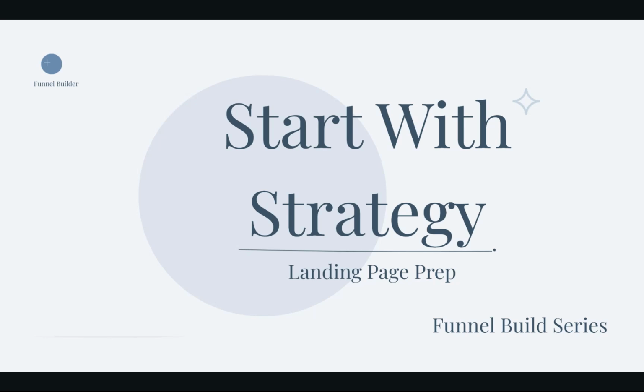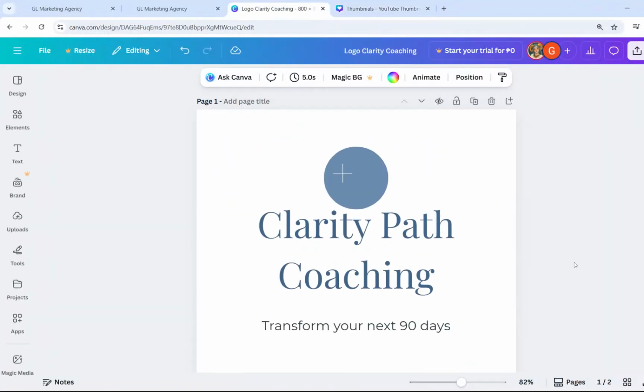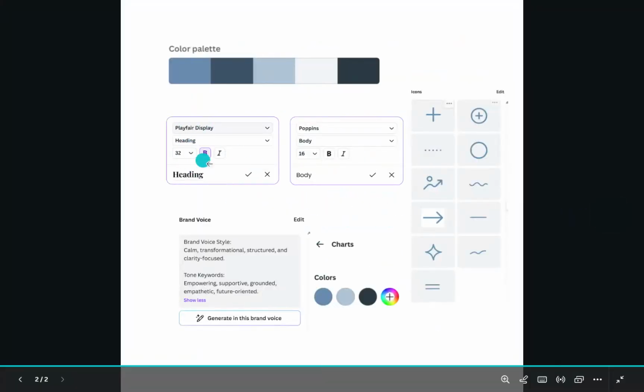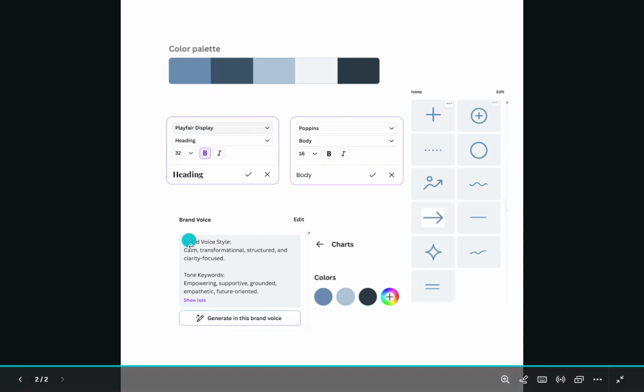I already prepared the brand identity for this project, so here we already have the logo, the font style, the color palette, the icons, the brand voice, and the chart color. So these elements will guide the entire build and keep everything looking cohesive and premium.